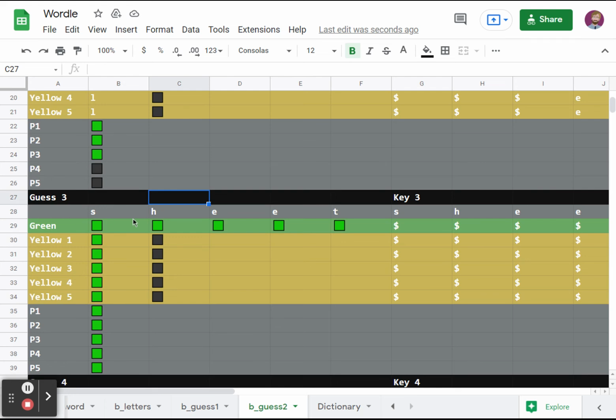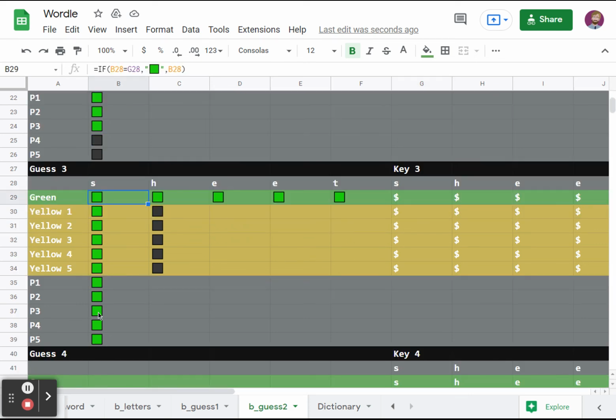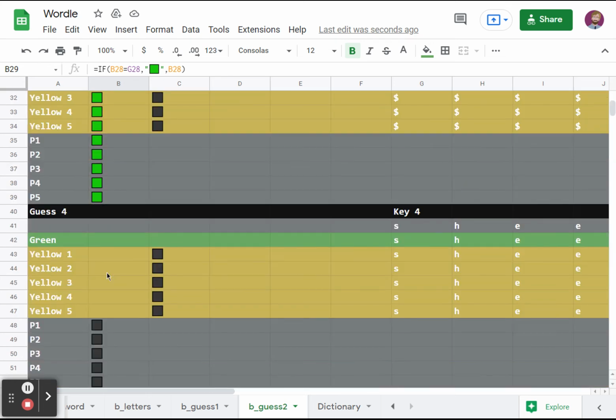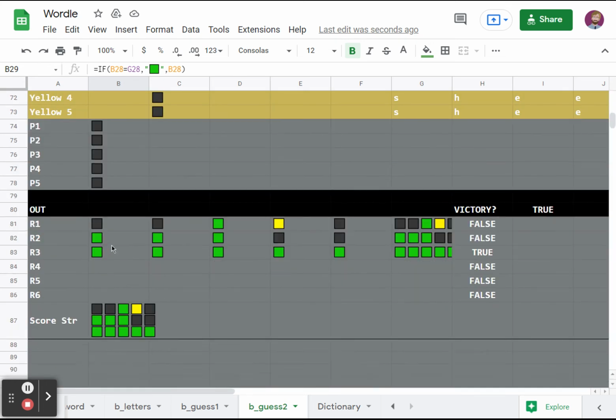And then for our third guess, what we do is we have sheet as our guess, and that actually matches our key, and it's going to check each letter. Notice that each letter is green, and that gives us greens across the board down here. And then these all remain blank.